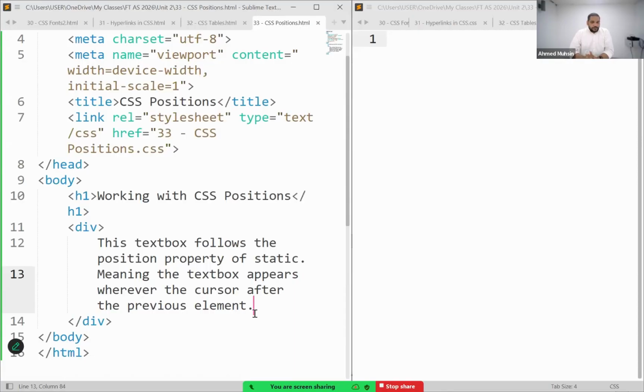Everybody, do you all remember H1 is a block level element? So what does that mean? It takes up the entire width of your web page. So anything that you put after H1, where is it going to appear? It's going to appear in the next line. That's where the cursor is going to be. Is it actually happening in your web page? Can you guys check and see?